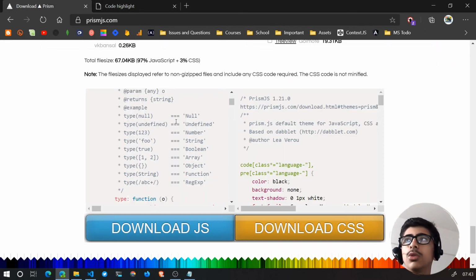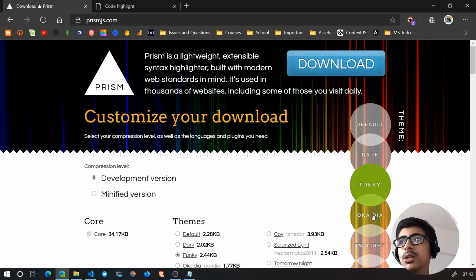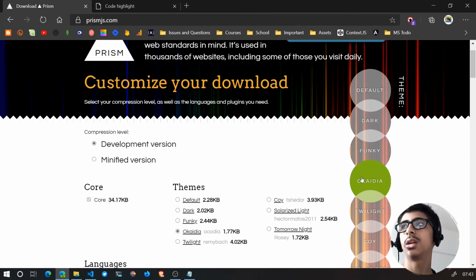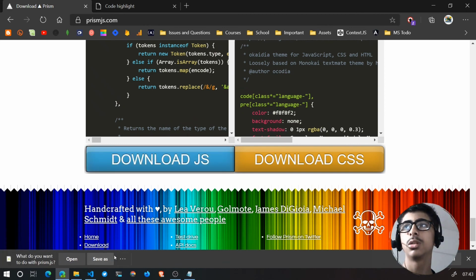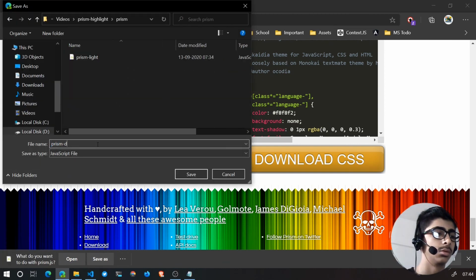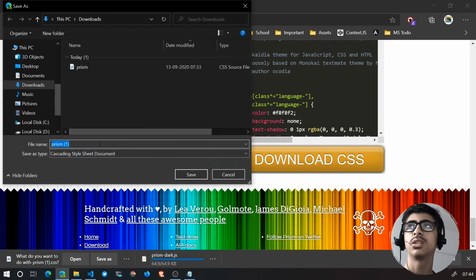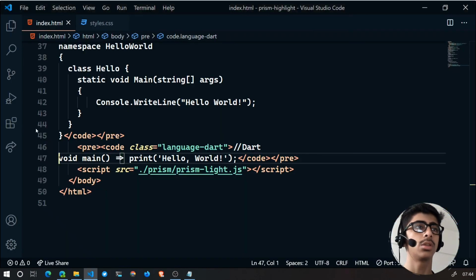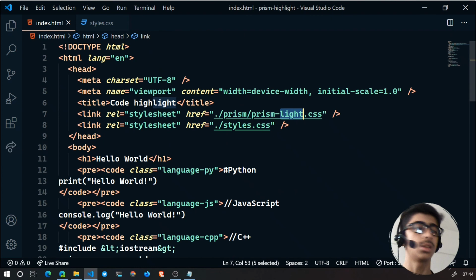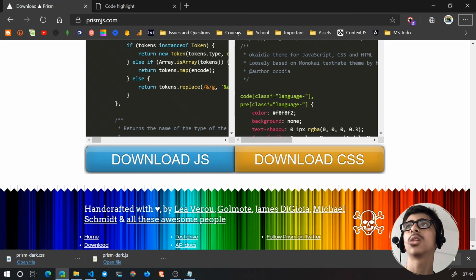Now let's also download another Prism file, another Prism with the dark theme. I select the theme, and then I go down and download the JavaScript. I'm going to save it as, and then let's download the CSS file in the same place with the same name, and that's the dark file. If you want the dark theme, you can just change this light to dark. Hit save and take a look at your code.